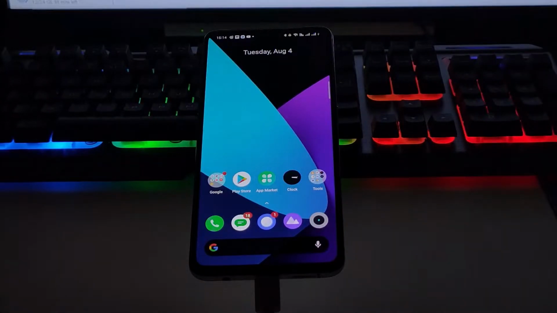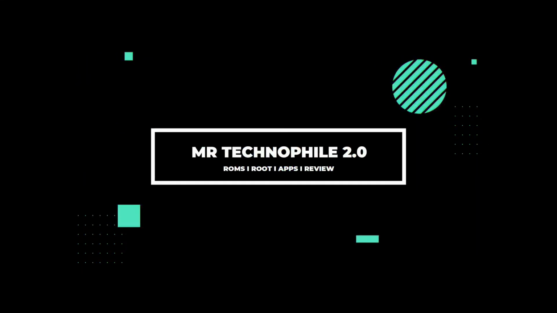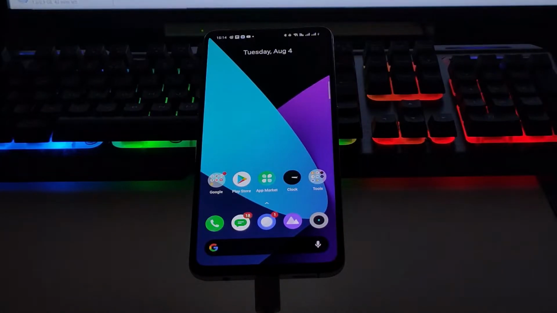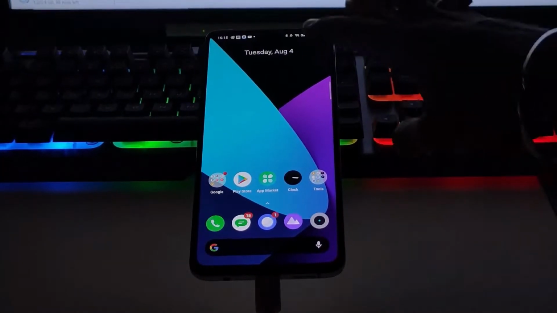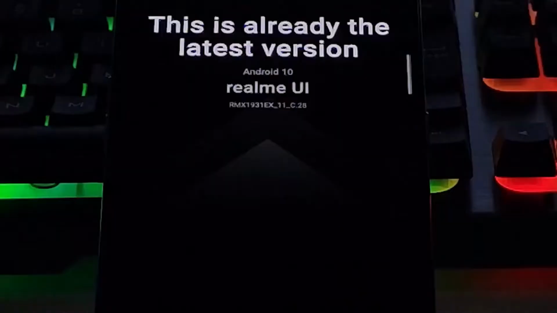Hello guys, welcome back. In today's video, I will show you how to update your Realme UI after root. There are some important steps in this process, so don't skip any part, otherwise you will end up with damaged boot and recovery. Now if we check in the settings, as you can see we are on C.28.